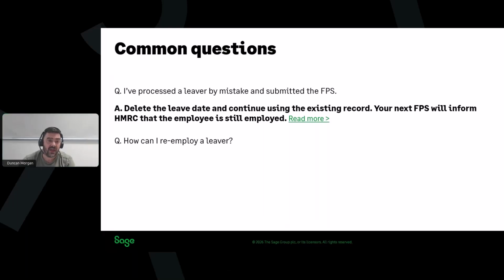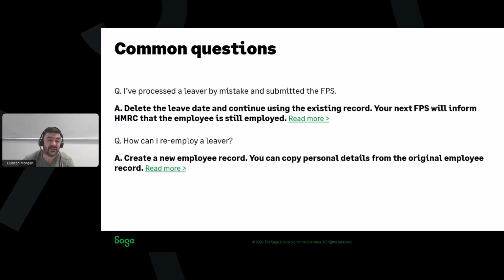And last scenario, how can I re-employ a leaver? So basically you treat them in the same way as any other new starter. So take their starter form from them, the P45 or starter checklist, and create a new employee record for them. So it's a separate employment if you're re-employing them, but as a bit of a shortcut, you can copy the personal details from the original employee record, and that should save you time when it comes to setting them up.